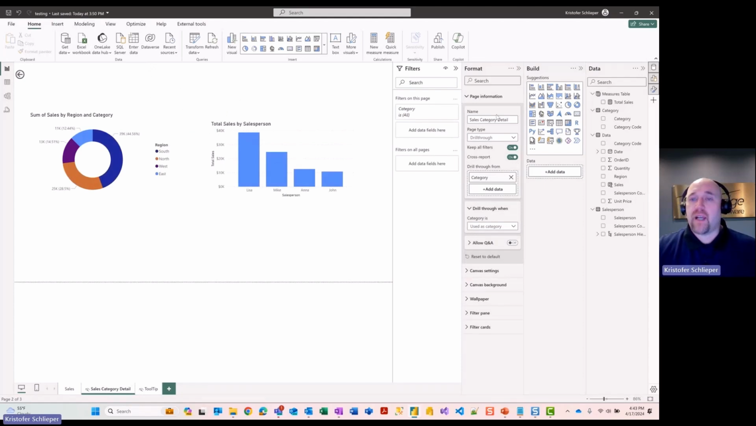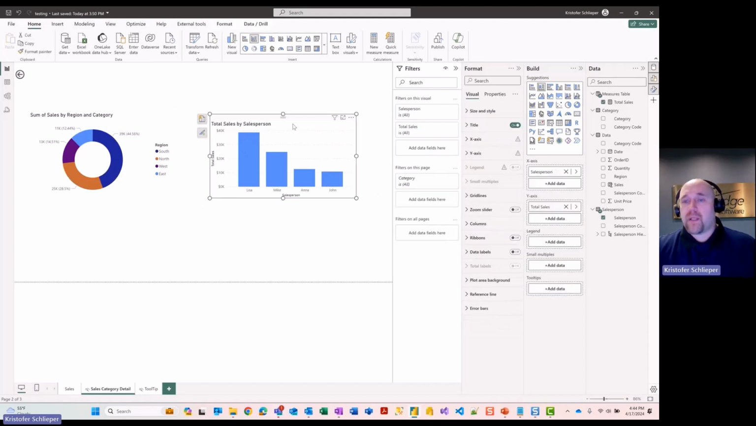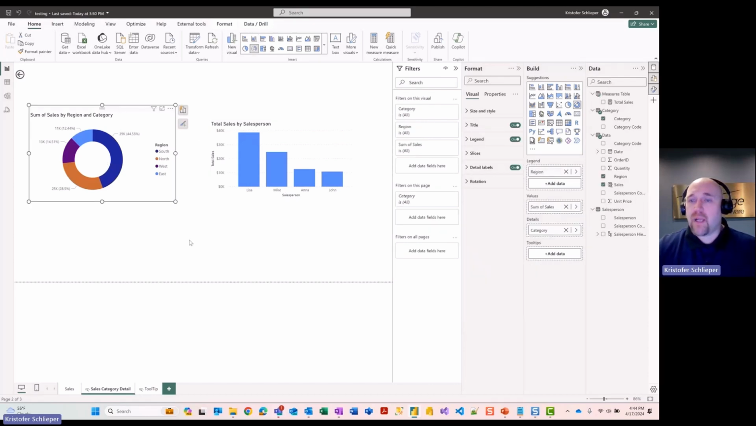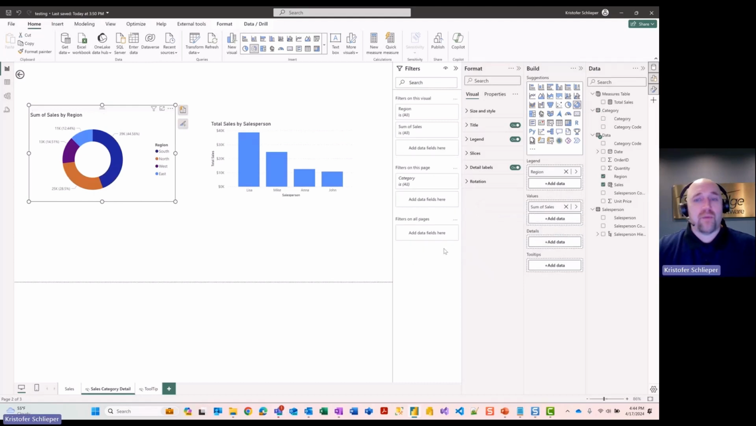If I click on the page here, you'll see I have this specifically designated as a drill through page. When I designate it as a drill through page, I have to pick my field to drill through on. In this case, I've picked my category field. Over here I have total sales by salesperson, with total sales on the y-axis and salesperson on the x, and a sum of sales by region category. Notice that I have region in my legend, and my value is sum of sales. We don't need that detail of the category on there because it's based on the page itself.